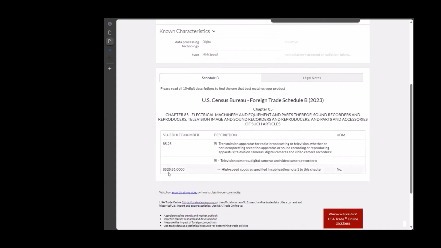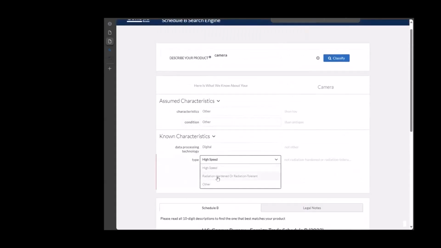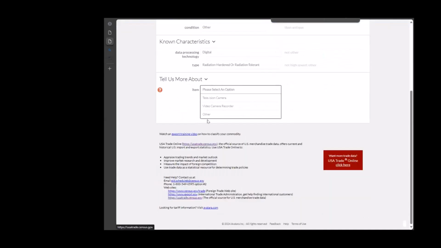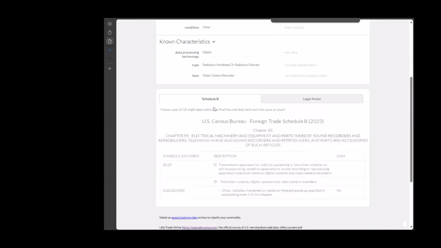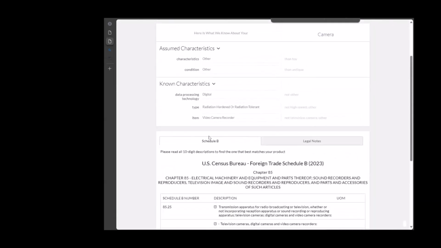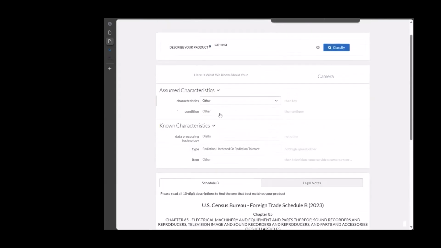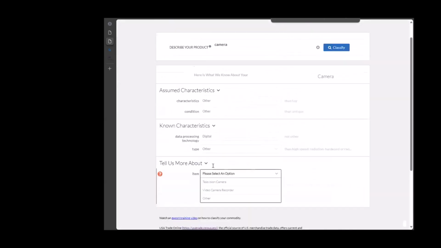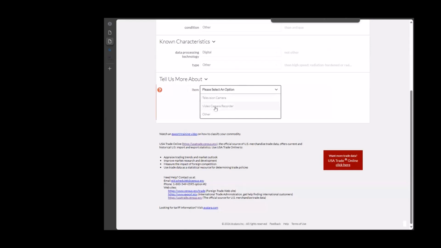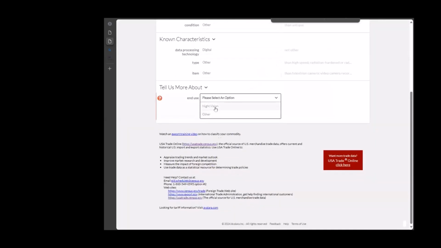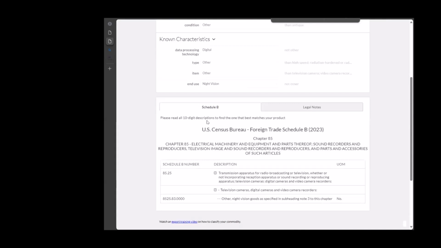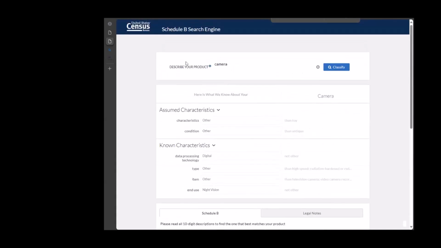So high speed took us to 8525.81. 89 follows that. Radiation took us to video camera recorder. Like, I don't know. Yeah, it should be 89. Okay, let's try other, just see where that takes us. So night vision, I think it. So let's try.